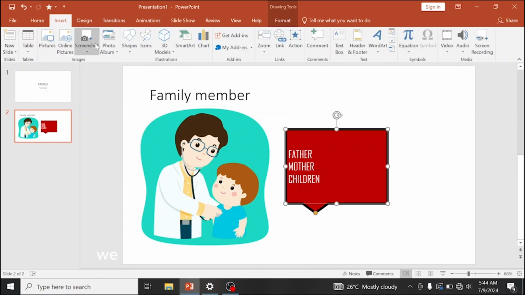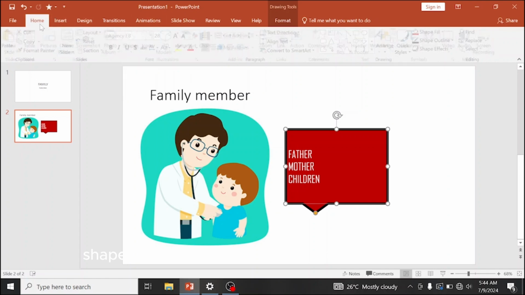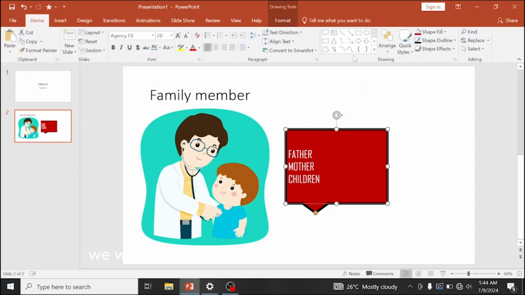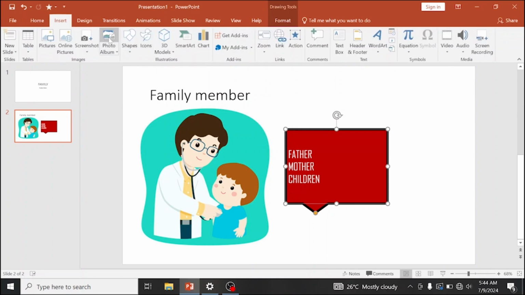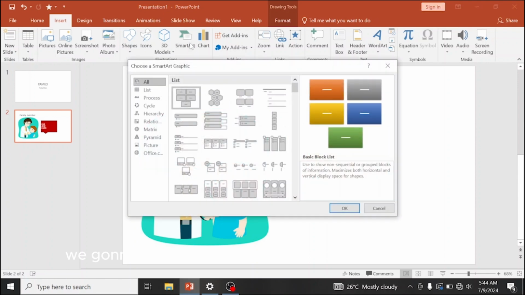We can also add a screenshot if you have one. We can add objects, shapes, just like the way we did on the home page when we picked a drawing, and we can put it there. So we can also add a photo album, we can add shapes, we can add icons, we can add a 3D model, we can add even SmartArt. I like this SmartArt. Adding SmartArt makes your work look more professional.